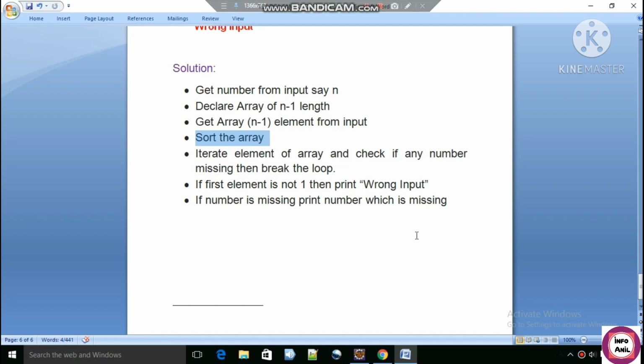If we find the missing number from that array, we will break the loop. If the first element is not equal to 1, this is the most important case. If the first element of the array is not equal to 1, then we will print the wrong input. But if the first element is 1, then we will check for the missing number in the array.